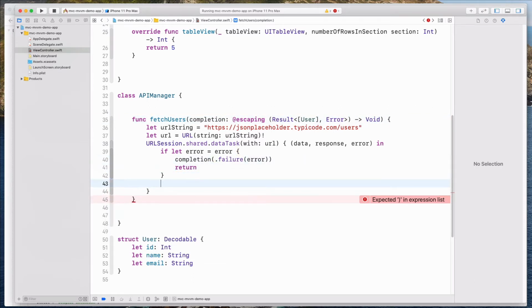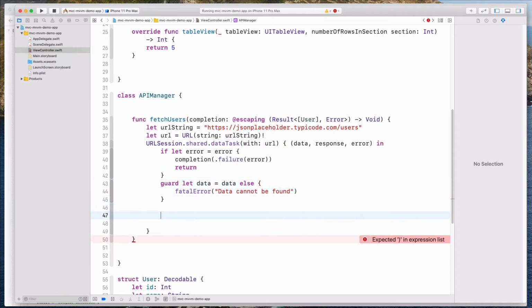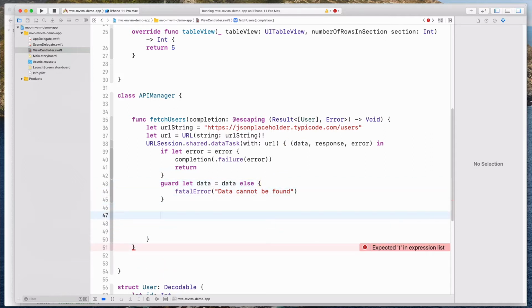But if the error does not exist, then we want to ensure that we have the data. So guard let data else return. Maybe I'm going to do something like a failure with an error instead, saying data cannot be found. Something like that.